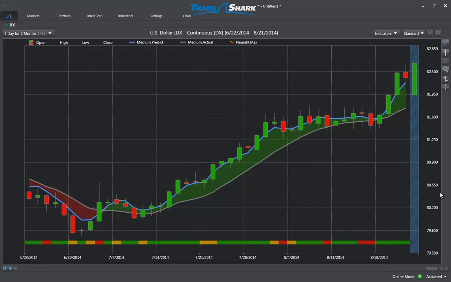On the right-hand side of your chart, you will see the price data. And on the top of your charts, you will find some important values that correspond to where your mouse is currently located on the screen. This information includes the date of each candlestick, the open, high, low, and close price, as well as some values from TradeShark's predictive indicators.